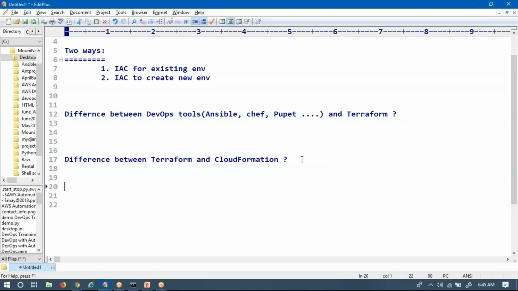Now, in order to work with Terraform, first of all, you should have that software. See, now here I'm going to work on the installation of Terraform.